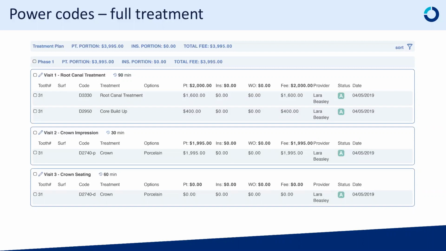So all of that is customizable again from your admin side. You can add as many codes associated to the same power code as you need to. They can be divided into multiple visits, multiple phases, so automatically they'll be spread out into different appointments instead of having to manually move those codes into different appointments every single time. So it's really worth investing some time into creating those power codes to simplify your treatment planning process.